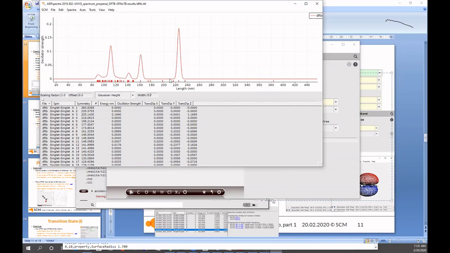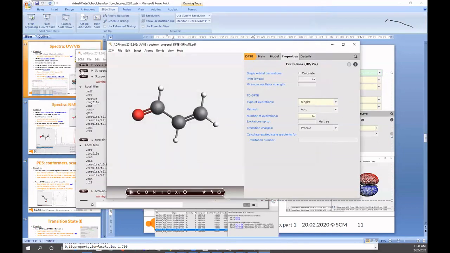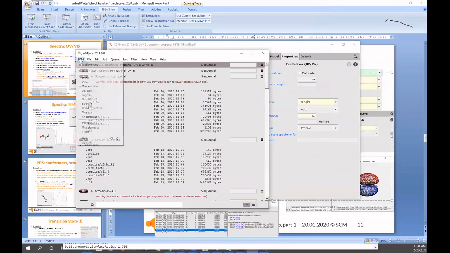In this case, remember when we visualized the infrared spectrum, when we clicked on one of these little red lines here that corresponded to a normal mode, in this case, one of these red lines corresponds to an excitation. And so I seem to have broken here something. Let me quickly close this and reopen it. So I'll go back to Spectra.